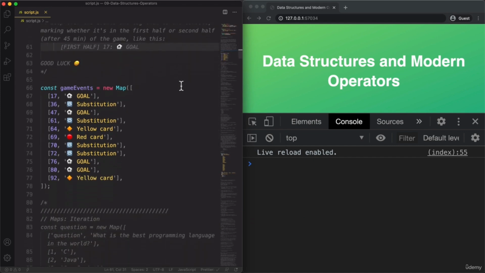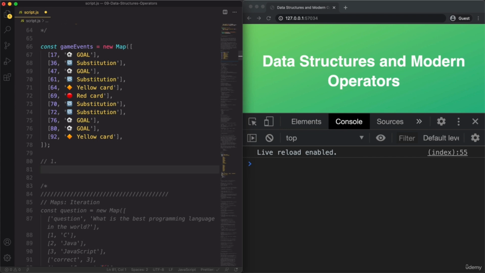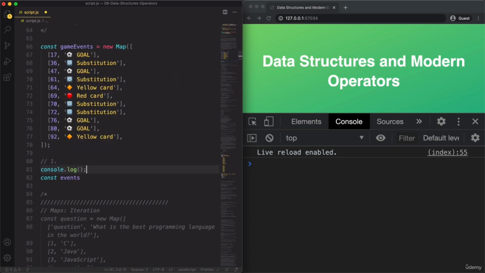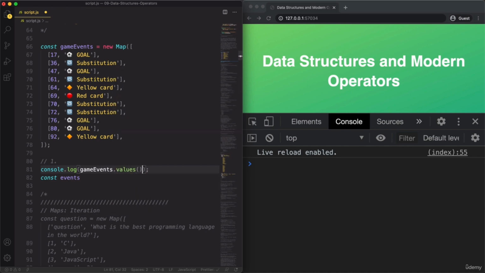So I hope that was fun. Let's get started immediately with the solution here. So we should create an array called events with the unique events. So basically, that's the unique values of all of these here. Now, what are these values here? They are essentially the values of this map, right? So what I'm saying is that they are game events dot values. And we learned about this one kind of by the end of the last video.